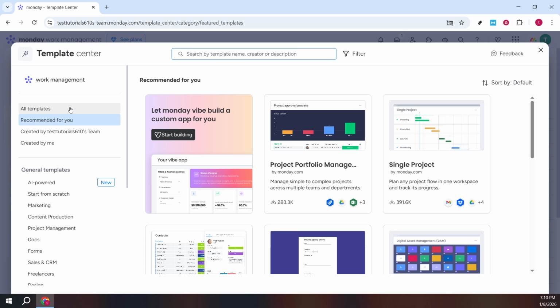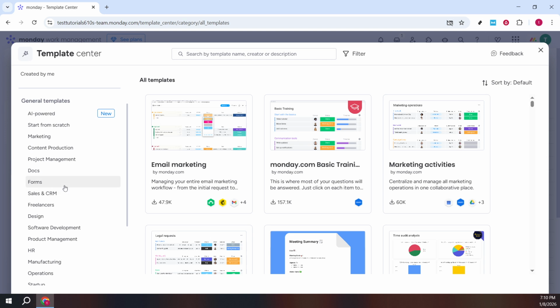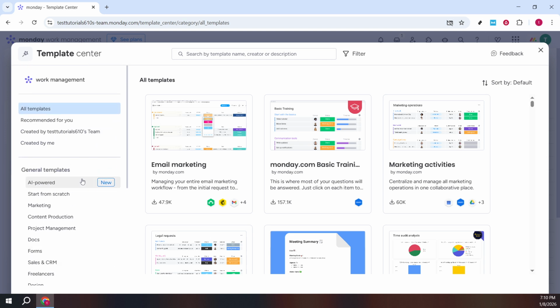Inside the Template Center, switch to All Templates so you can browse the full library. From there, go to the General Templates category. This category includes flexible, ready-to-use options that work well across teams and use cases, including reporting.